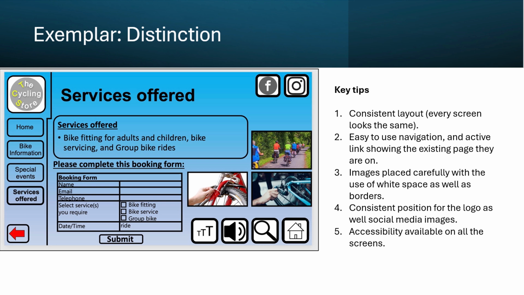The images have been carefully placed, and they have appropriate spacing, so they've made good use of spacing, although you can see that for the 2 images here, the spacing could be improved slightly. The logo is in a consistent place, as well as the social media, so the Facebook and the Instagram icon, and then the accessibility features, as I mentioned before, are again in the same place in every single screen and are very, very consistent.